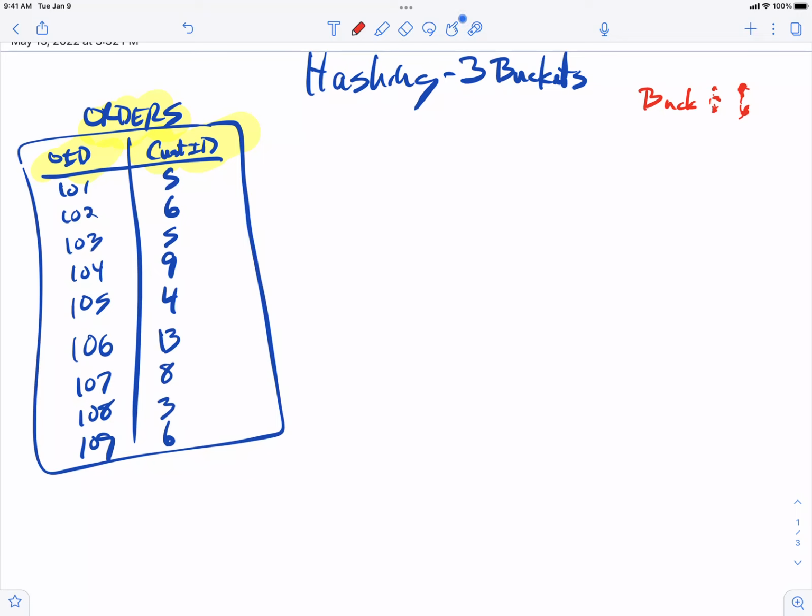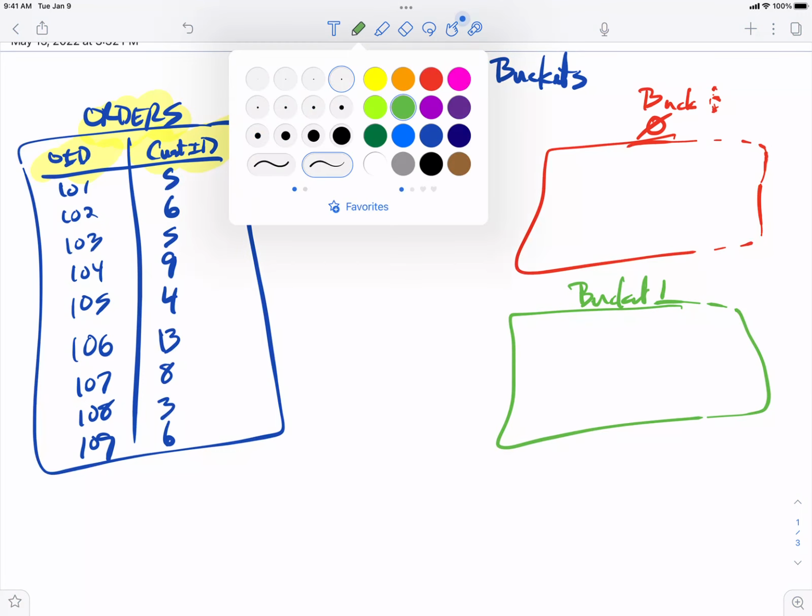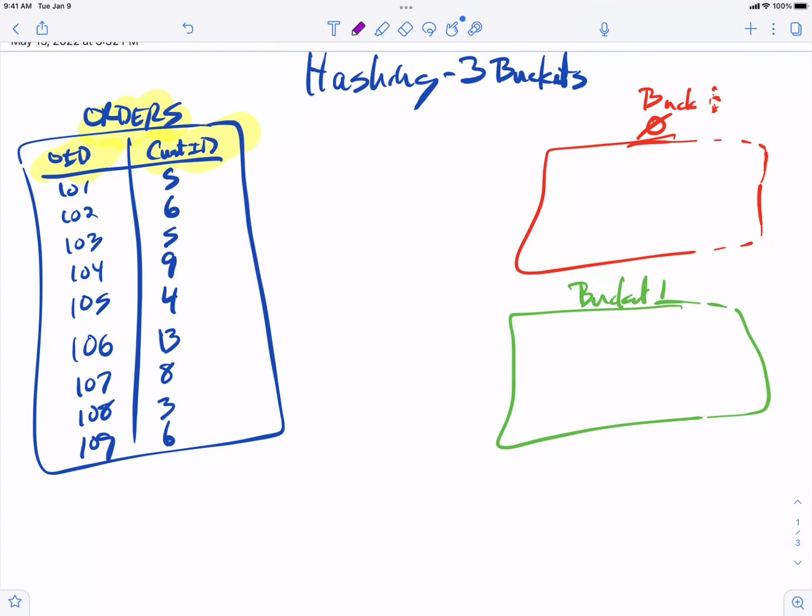Bucket 0 is about here. And we want to have another bucket. We'll call this one bucket 1. And then we need a third bucket, which I guess we can use purple for. Bucket number 2. So bucket 0, 1, and 2, kind of a zero-based numbering scheme.